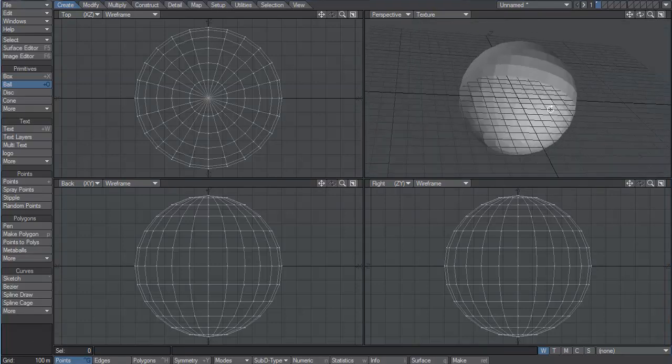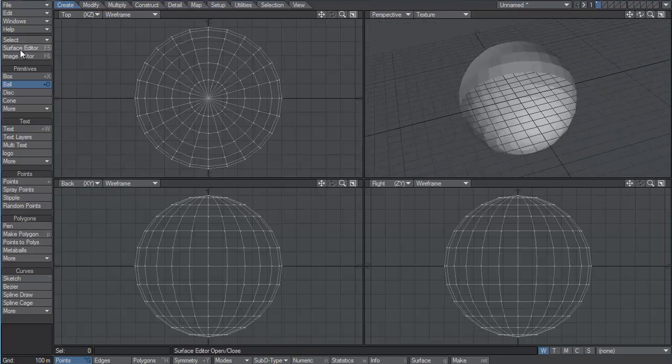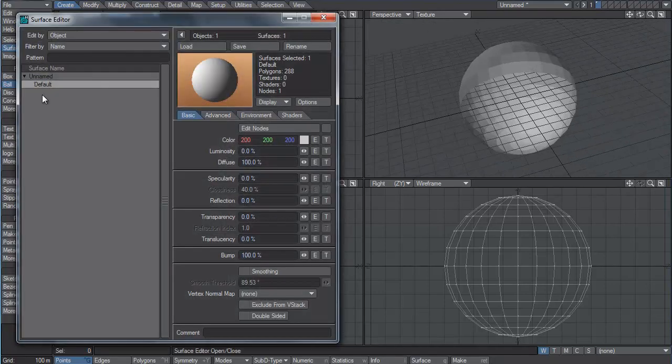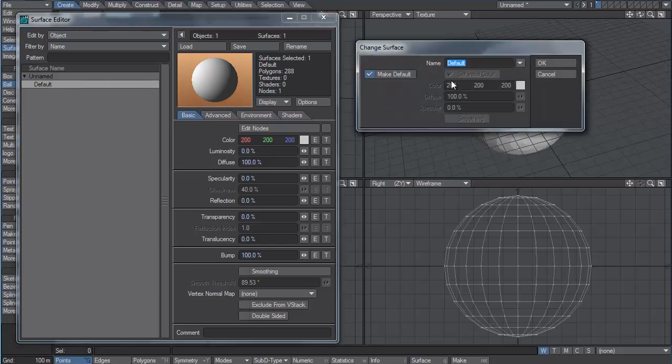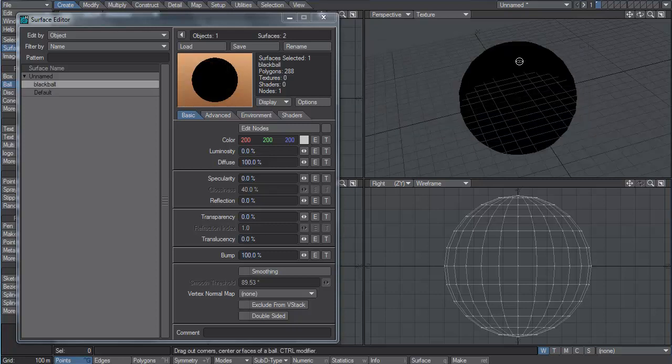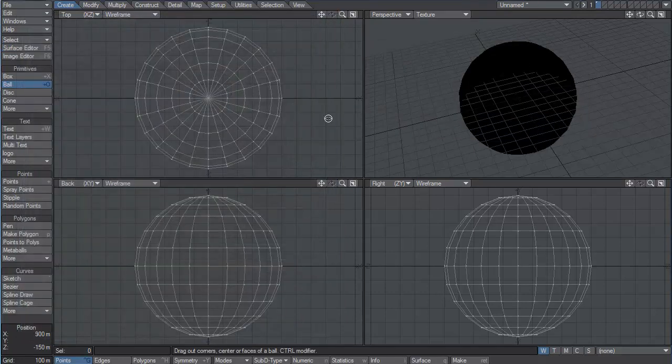And I want to make this ball black. So open my surface editor. I'm actually going to change the name of the surface by typing Q. I'm going to call it black ball. I'm going to right click to go to HSV and just turn my value down. Now it's black. I'm going to turn the diffuse all the way down. And that's all I need. That's going to render as black now.